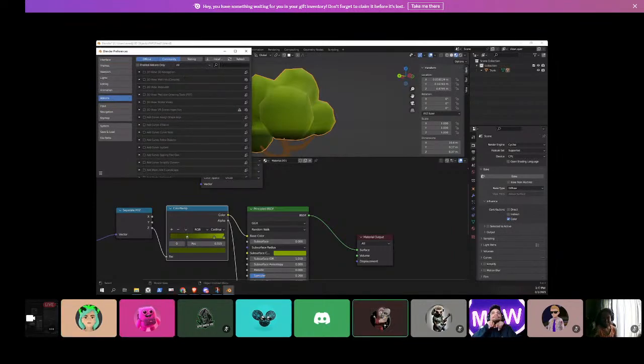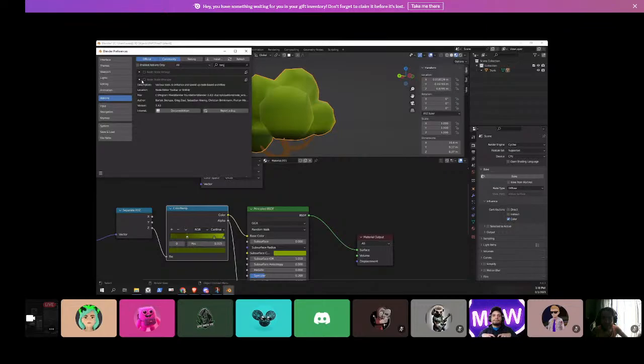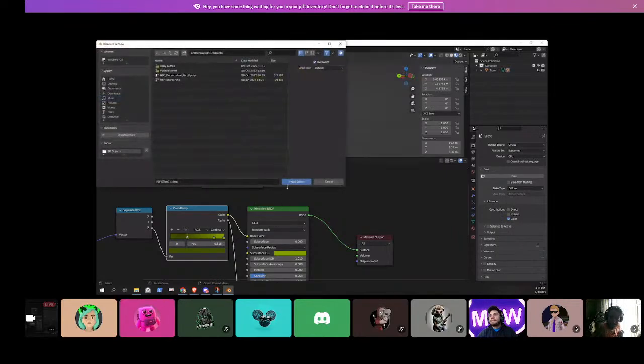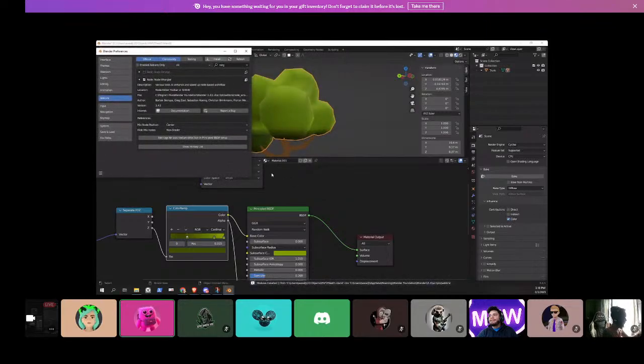Let's go. Is it WR or RANG? W. Oh, W. Scroll down to Node Wrangler. There we go. Boom. Show hotkey list. Okay. And then install. Install add-on. I love you guys.